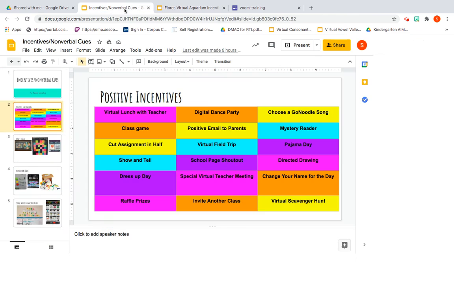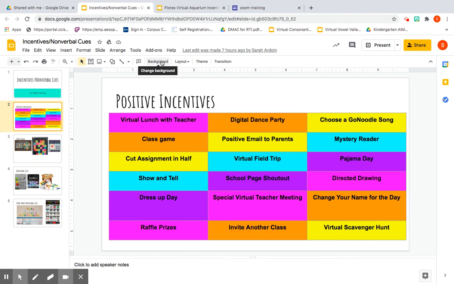Okay, so here are some other examples of some other incentives. So we have virtual lunch with the teacher, digital dance party. We also have examples such as pajama day, show and tell, dress up day, raffle prizes. I know my students love virtual scavenger hunt, so that would be another incentive.